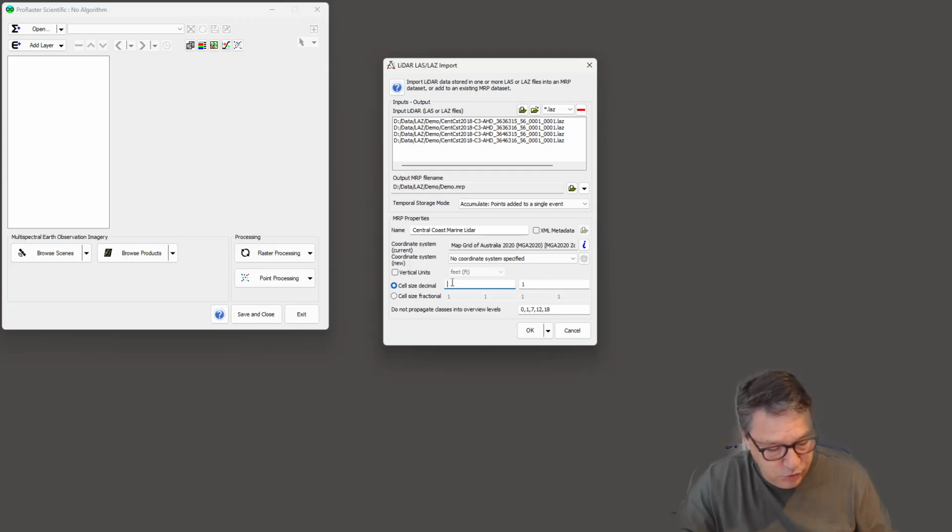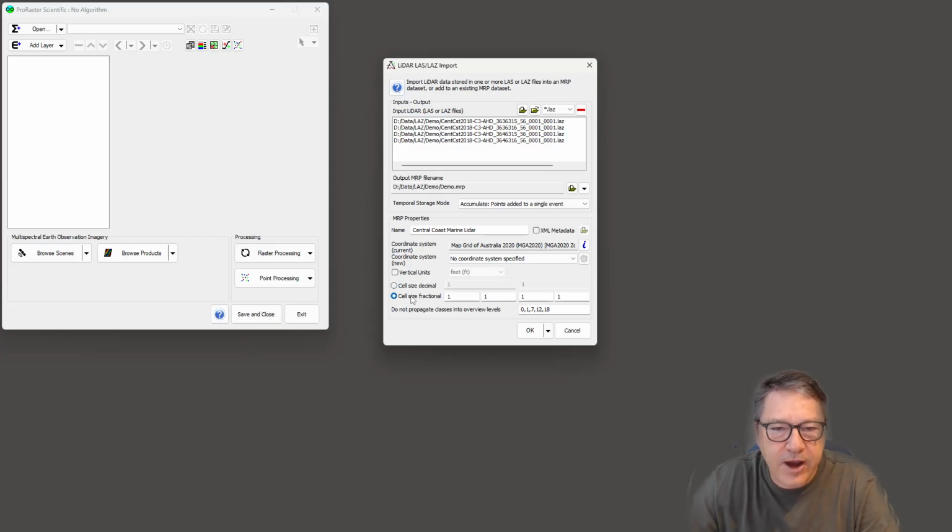And once you go fractional, it's a good idea to actually specify your cell size as a fraction. So I can specify it as 1/4 for the X and Y cell size. And you can see that it reflects that here as a decimal of 0.25. ProRaster works with fractional mathematics internally with large rasters and large point datasets. And for very large datasets, that results in better accuracy and less floating point round off. So it's a good idea to use fractional cell sizes when you can. So that's our cell size.